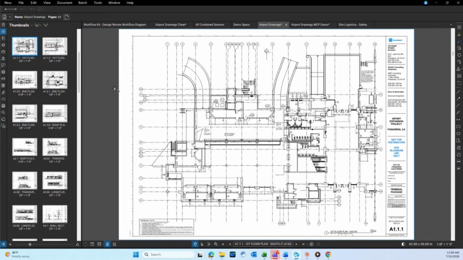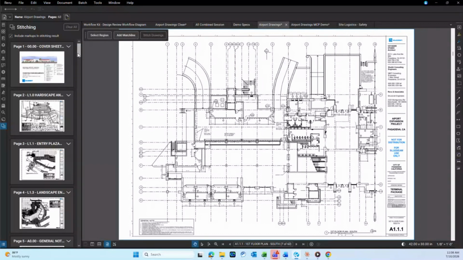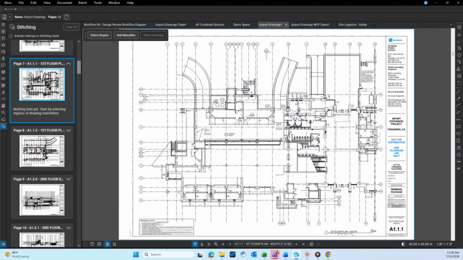Is what we'll use for stitching. So the stitching panel itself, you can find it over here. So how you can usually go to your thumbnails, your tool chest, etc., right? We'll have a stitching panel down here with the Bluebeam Max subscription. And what I'm going to do is use A1.1.1 and A1.1.2, the two drawings that I'm going to use.